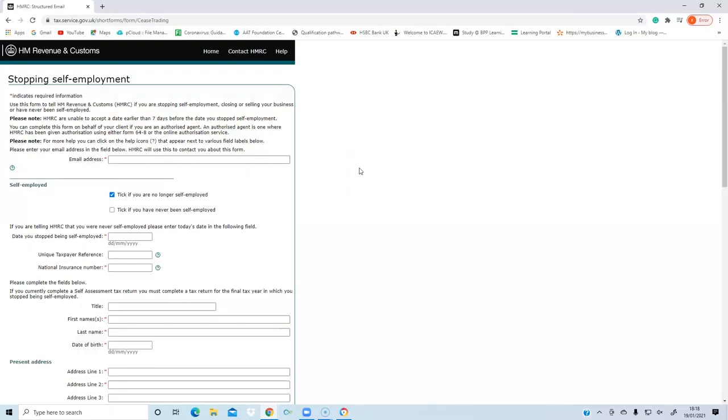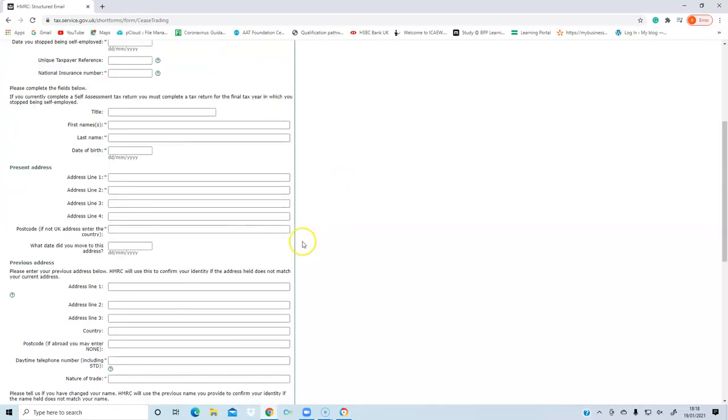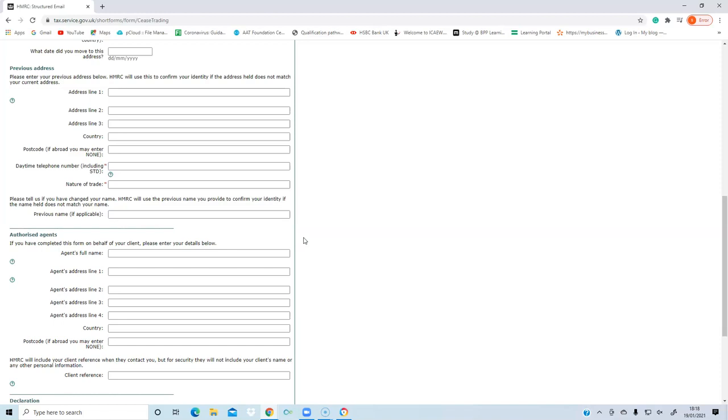So you have to consider this option. You have to tell HMRC at least 7 days, obviously. Otherwise, HMRC might say they will not take it. So it's a very clear instruction. They will be unable to accept a date earlier than 7 days before the date you stop self-employment. So after that, once you submit this information, you have to wait at least 7 days, then you can submit your information to HMRC.